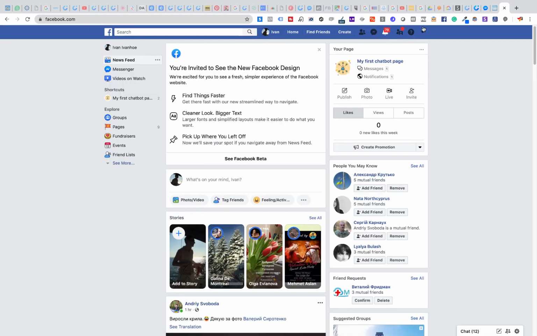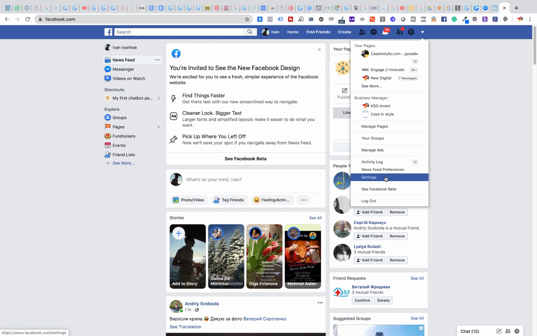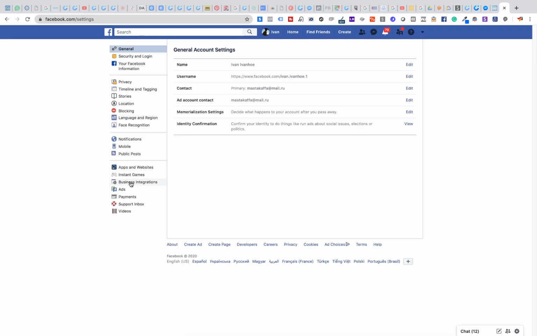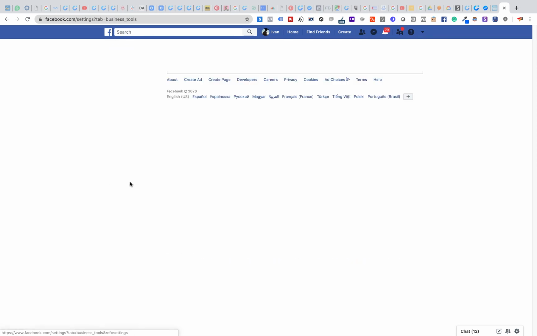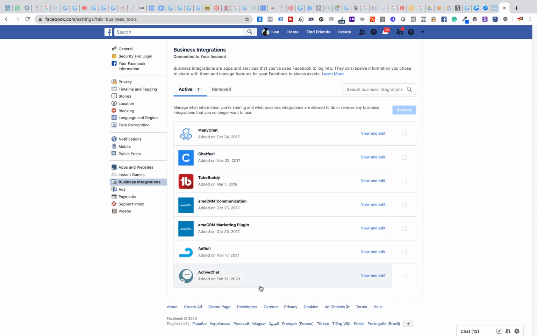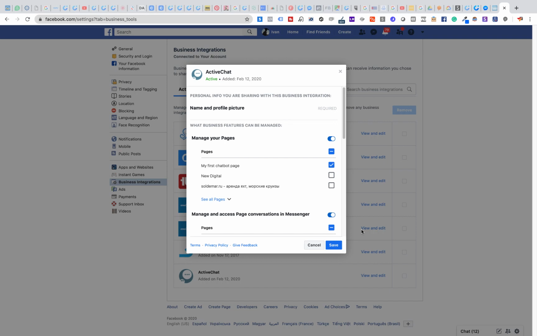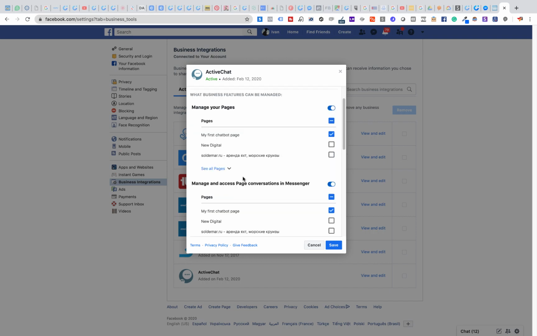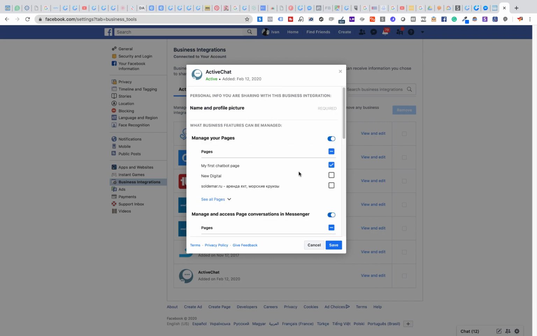Open Facebook, choose Settings and Business Integrations. Then find the ActiveChat application and click View and Edit. And in the Manage Your Pages and Manage and Access Conversations in Messenger sections, make sure that you tick the checkboxes for every page that you want ActiveChat to access.